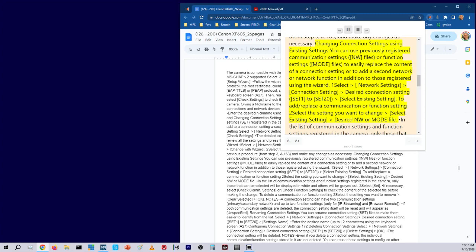1. Select Network Settings, Connection Setting, Desired Connection Setting, Set 1 to Set 20, select Existing Setting. To add/replace a communication or function setting. 2. Select the setting you want to change. Select Existing Setting, Desired NW or Mode file.